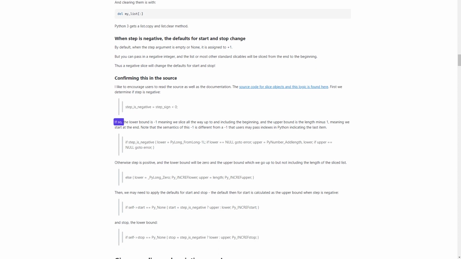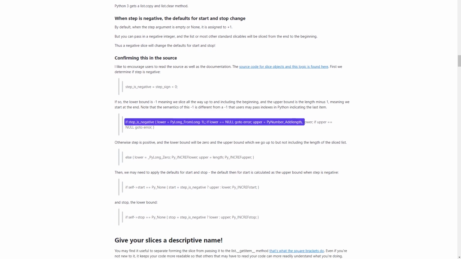If so, the lower bound is -1, meaning we slice all the way up to and including the beginning. And the upper bound is the length - 1, meaning we start at the end. Note that the semantics of this -1 is different from a -1 that users may pass as indexes in Python indicating the last item. If step_is_negative, lower = PyLong_FromLong(-1L). If lower == NULL, goto error. upper = PyNumber_Add(length, lower). If upper == NULL, goto error.